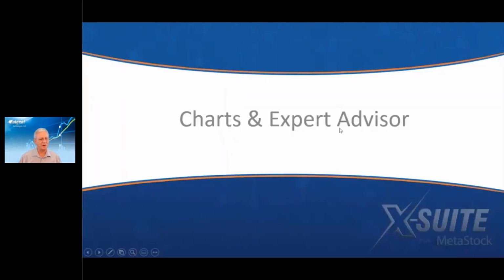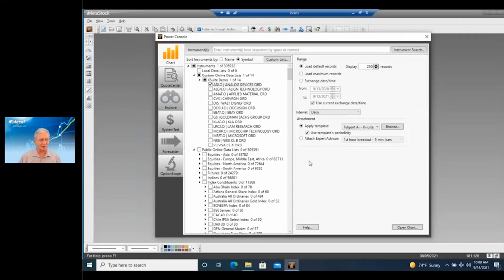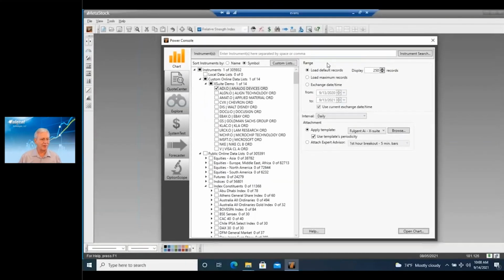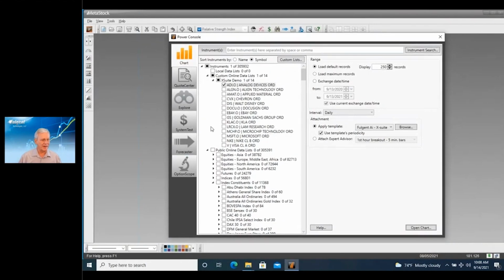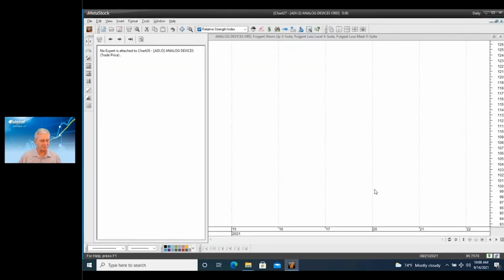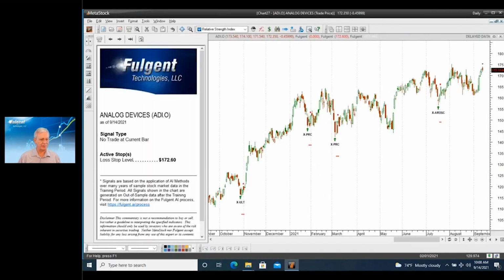So let's go ahead and start and look at charts. I'm going to bring up MetaStock here. And this is the Power Console, which has all those things on it. I'm just going to start with a starting symbol here and say, open that chart. And it will come up and show it to me. Now, this is Analog Devices. And right away, you can see these are named like XPRC, XAROSC for the Arun oscillator, XULT for the ultimate oscillator. And you can get the idea of what this is doing.